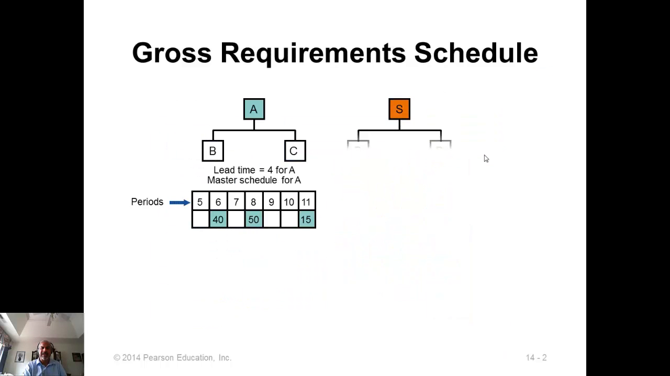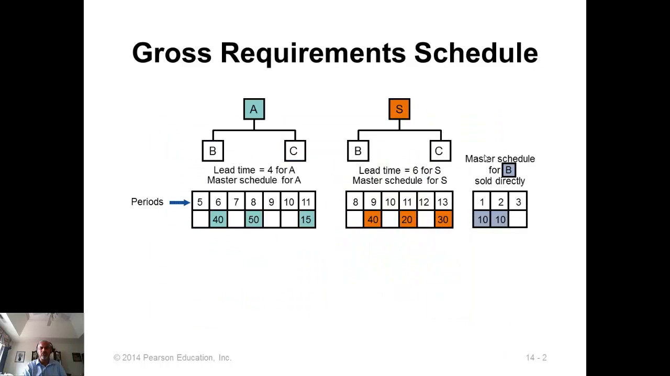So here is an example of how these gross requirements will be computed. So you have A made from B and C, S made from B and C, and then you have a need for B as it is. It may be you sell B as a spare part or something.